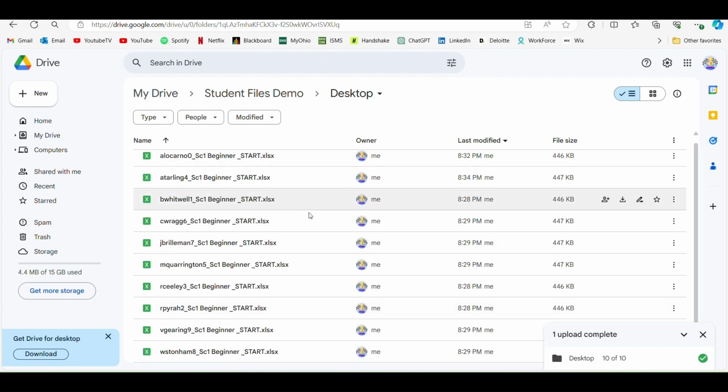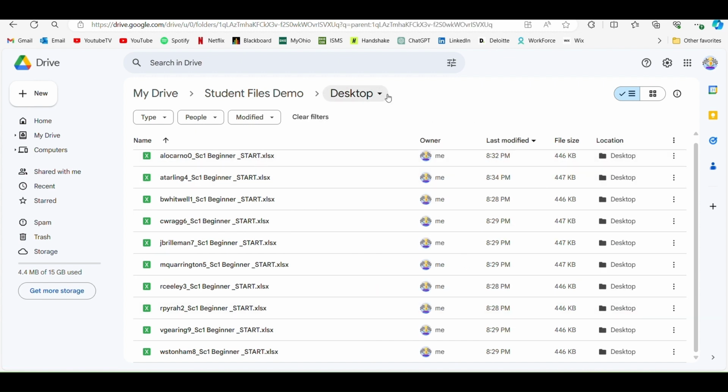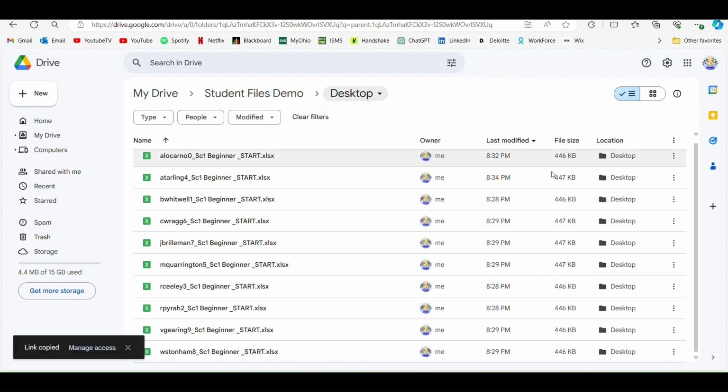Once it is complete, it will look something like this, and you can go ahead and share this Google folder with your students. To share this with students, you're just going to go up to desktop, share, copy link, and then anyone with this link will have access to the start file. So you're going to upload that link into your learning management system and then just prompt the students to download the start file that matches their information.